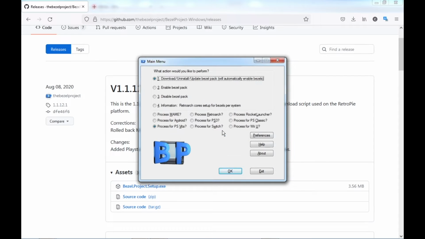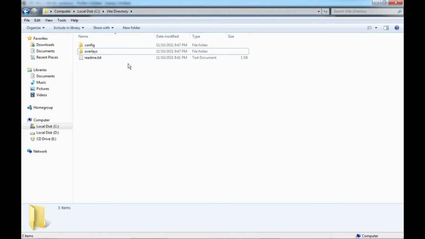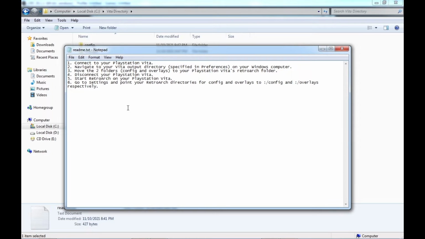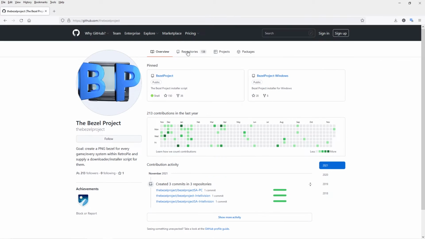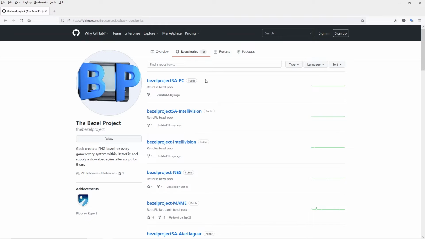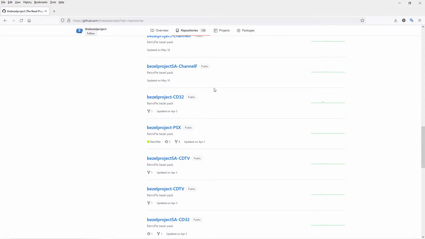But given that the Bezel utility is currently broken, we're going to have to do a manual installation using the Bezels provided by the Bezel Project. So head over to the Bezel Project GitHub page again and find the link to the repos. Browse to the repo for the system you'd like to install Bezels for.